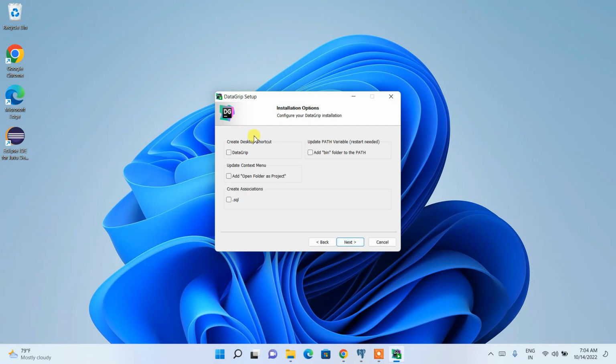And here it is, under installation options, it is giving you some options. So first of all, whether you'd like to create a desktop shortcut. So I'll just simply create that, and I'd also like to open a folder as a project. So by just simply right clicking on a folder, it will ask you whether you'd like to open that folder as a project. So for that you need to check this. And since you all know that DataGrip is mostly used for SQL development, it is also recommended to check that .sql files are associated with DataGrip.